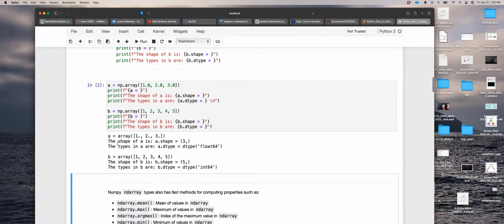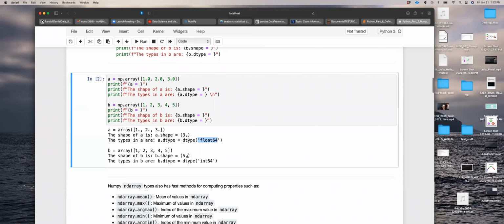So here, the shape of A is 3, and there's nothing after it. This is similar to a 3-dimensional column vector, but not the same. It's just similar, and that's how I think of them, as 3-dimensional column vectors. And the dtype of this ND array is float64. The shape of B is 5, nothing. Think of it as a 5-dimensional column vector, but remember that it's not the same. And it's of type int64.